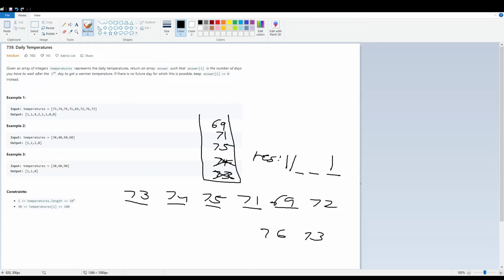So then we pop 69, and we also found 71. 71 is smaller than 72, so we pop that too. And at the same position 71 is at in our result array, we put in 2, because 72 is 2 away from 71. Okay, about 75, is that smaller?